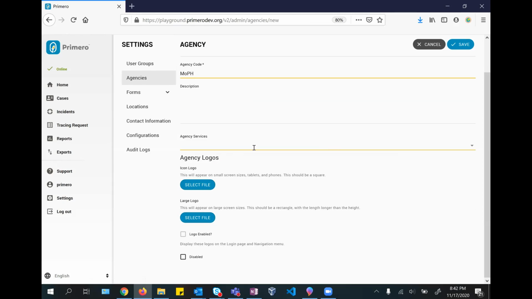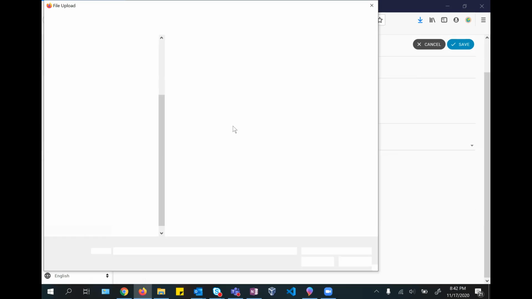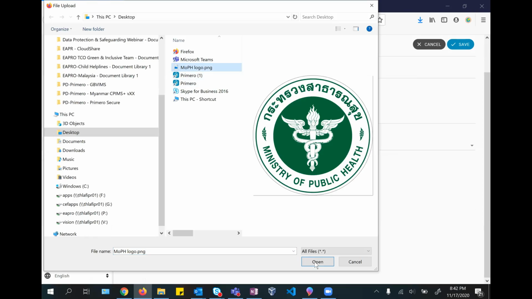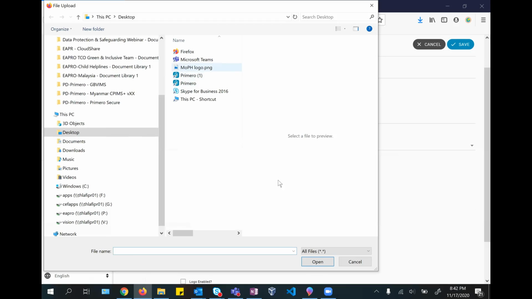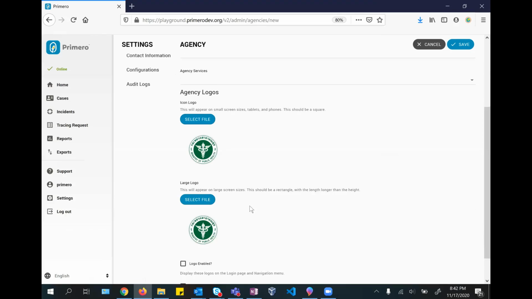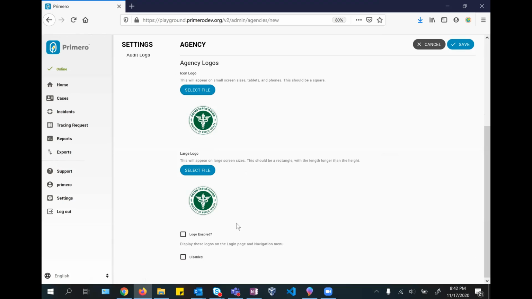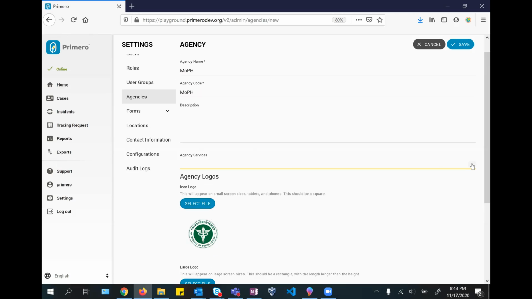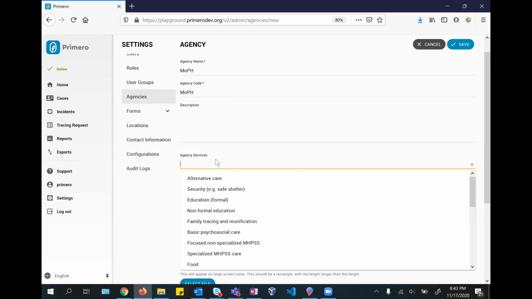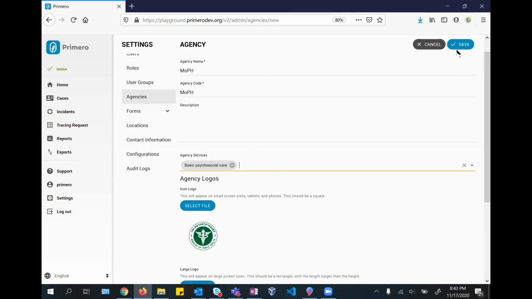And we can add the logo for the agency. So I had it here already. And here we have the possibility of making the logo visible or not. So I will say we want it visible. And also, we can choose which services this agency is going to provide. And this is very important for the future referrals we want to do. So let's say they can do basic psychosocial care.